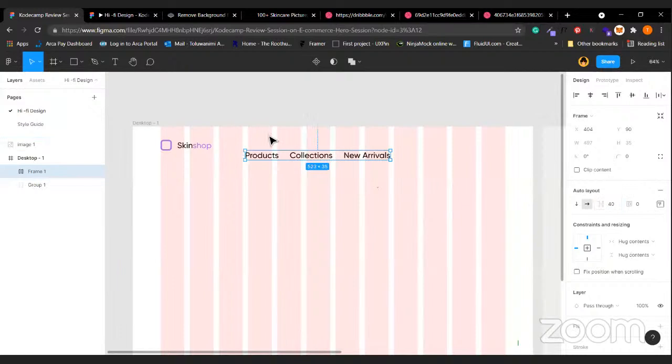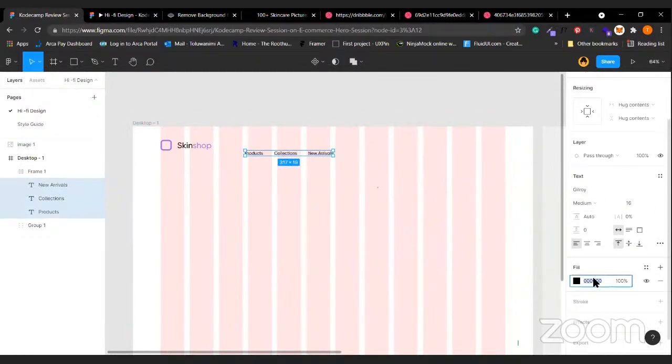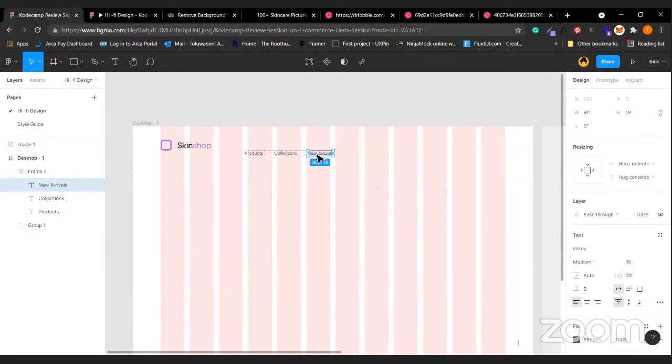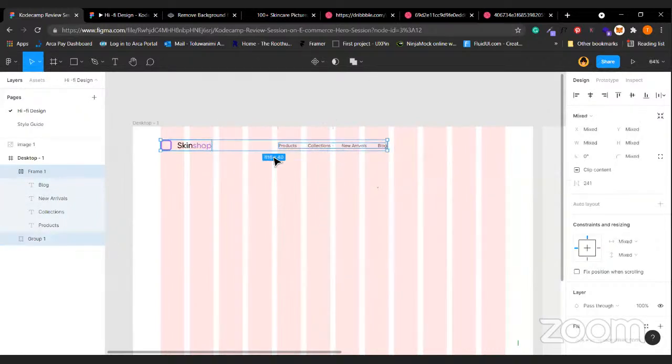I want to change the text size. 20 is too big. Make it the popular 16. Let's not use 00. Never use 00. Some people use 00. And I mentioned that day, people still use it. Let's use 555. Let's add blog. Is it aligned? Doesn't look like it is. So I will know now.